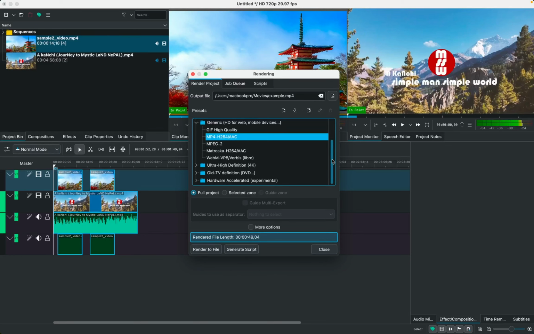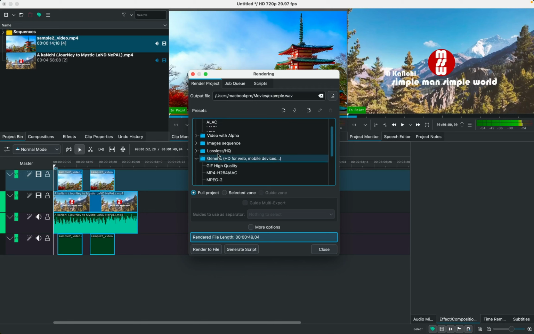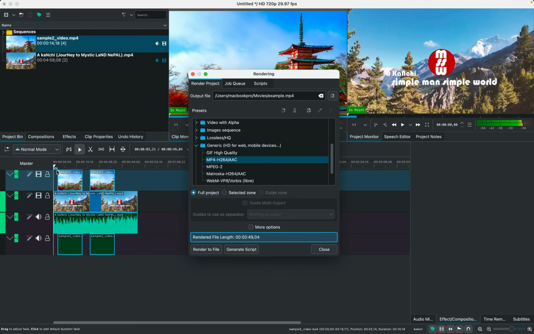And for audio-only rendering, you just go over here and choose the format you like, maybe MP3, WAV. And for my YouTube videos I always select this one, MP4 H264 AAC. And below over here is the full project and the selected zone. If you select the full project, it will render from 0 to the end of your video.